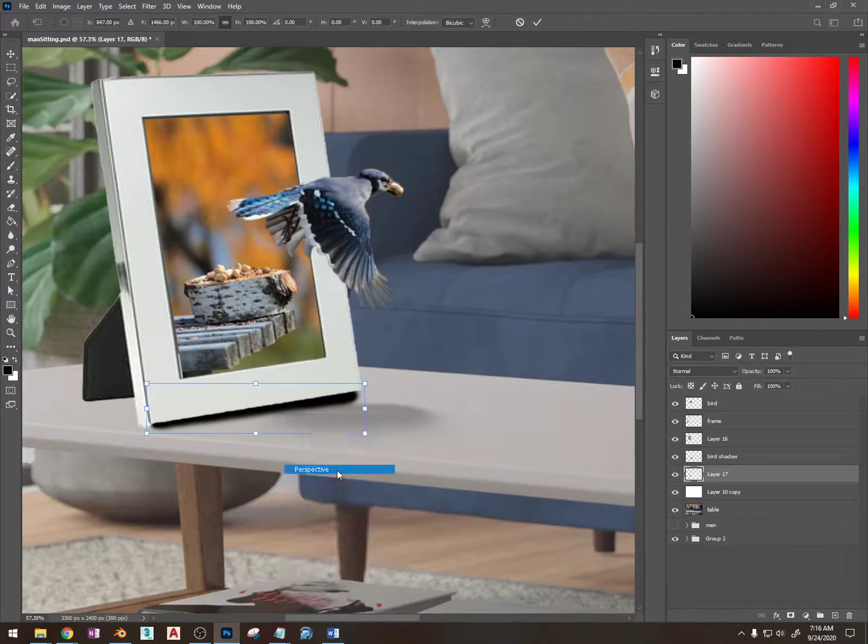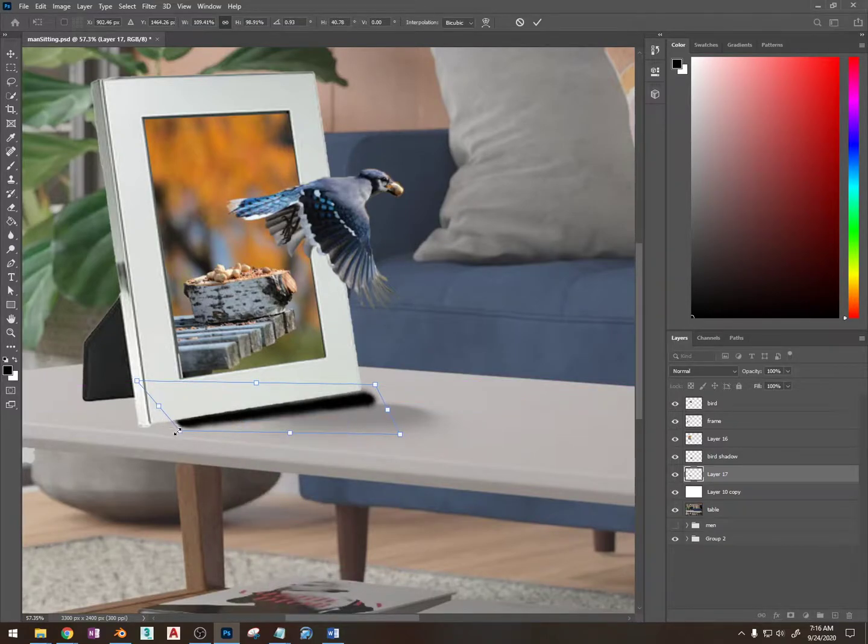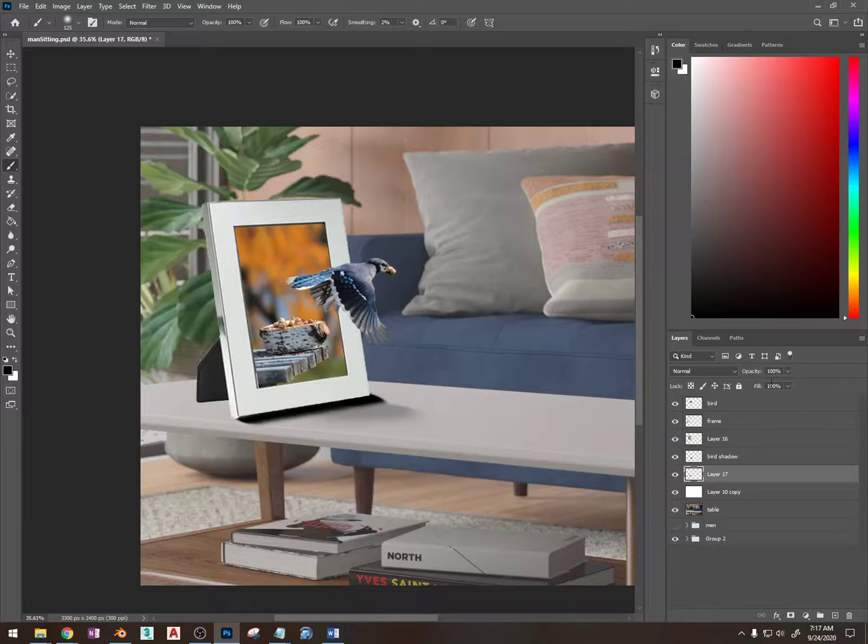Control T, right click perspective, and I'm going to drag it out a little bit. And I can right click on it again and do free transform and hold Control and just drag these corners so they actually fit behind the picture frame after I've done the warp. Okay, so now what I'm going to do is turn the opacity down on it.